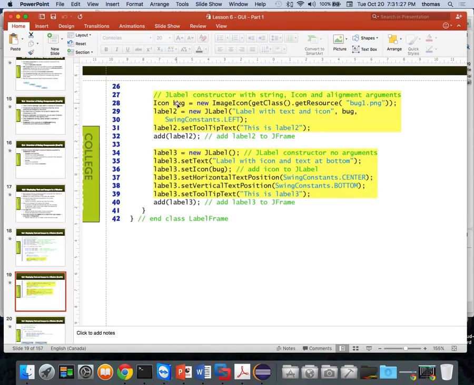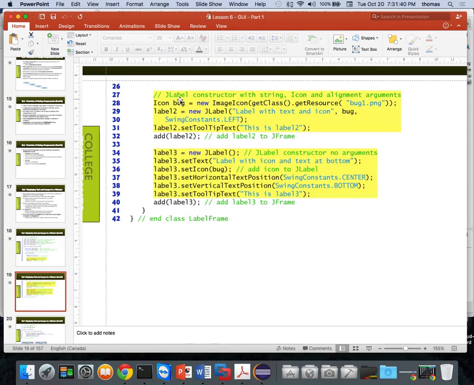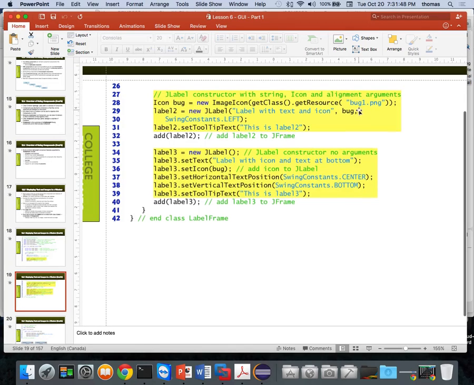So we're getting an icon. We're assigning it as bug. It's type of Icon, right? And that's why at the top here we're seeing that Swing is importing the Icon class. So we can do that. Icon, they call it bug. Bug is the object, right? And we're using this ImageIcon getClass().getResource method to access the asset, which is bug1.png, the PNG file that should exist somewhere inside of our assets.